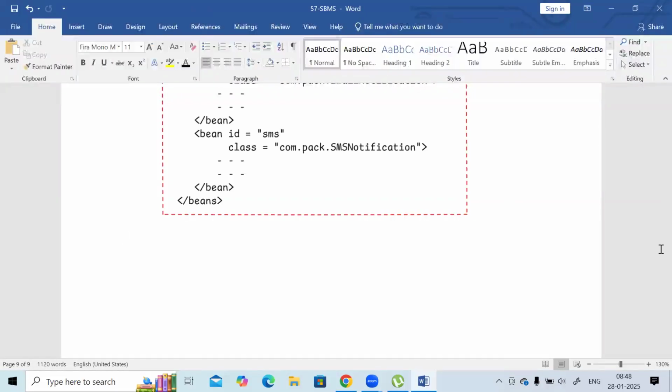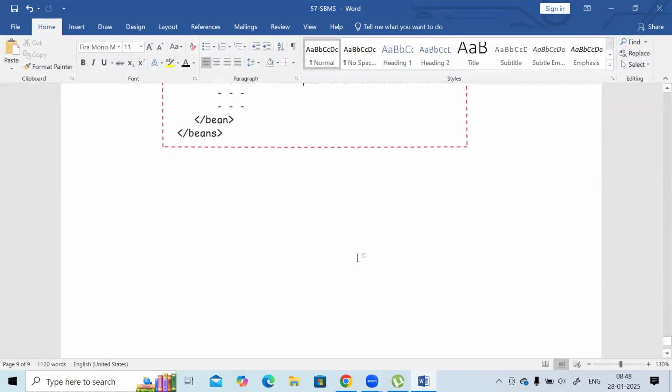In Spring, the containers are nothing but the implementation classes of the BeanFactory interface and the ApplicationContext interface. Which means Spring Framework has provided, I repeat, two types of containers. How many? Two types. One is called BeanFactory container. Second one, ApplicationContext container.